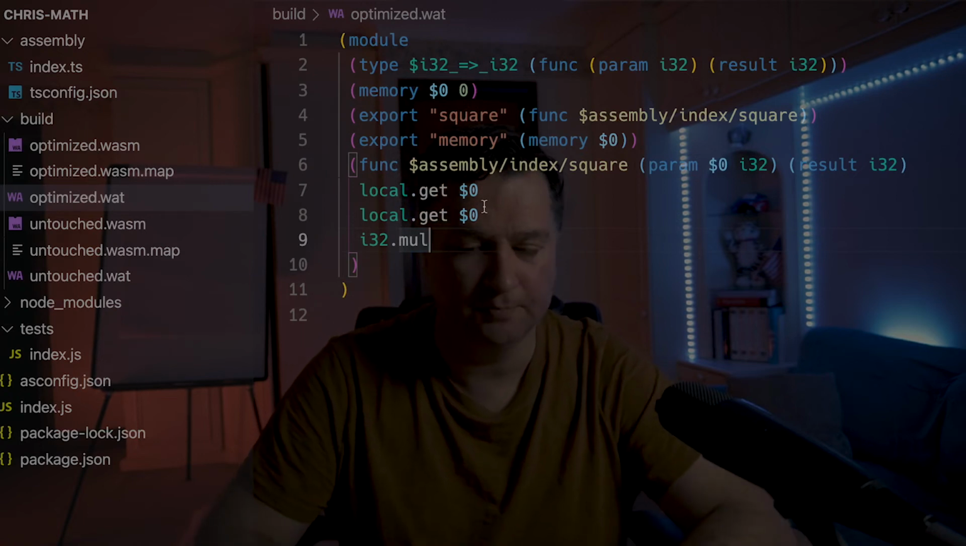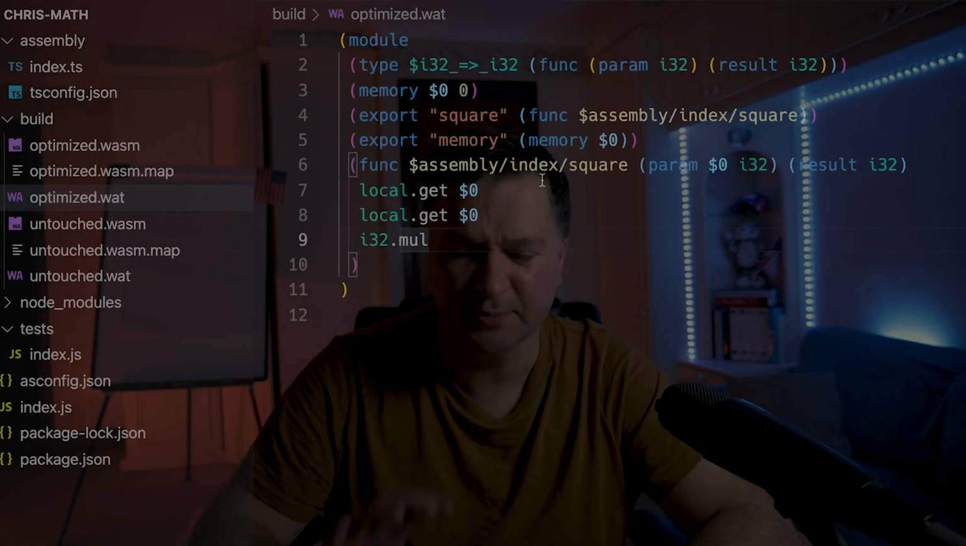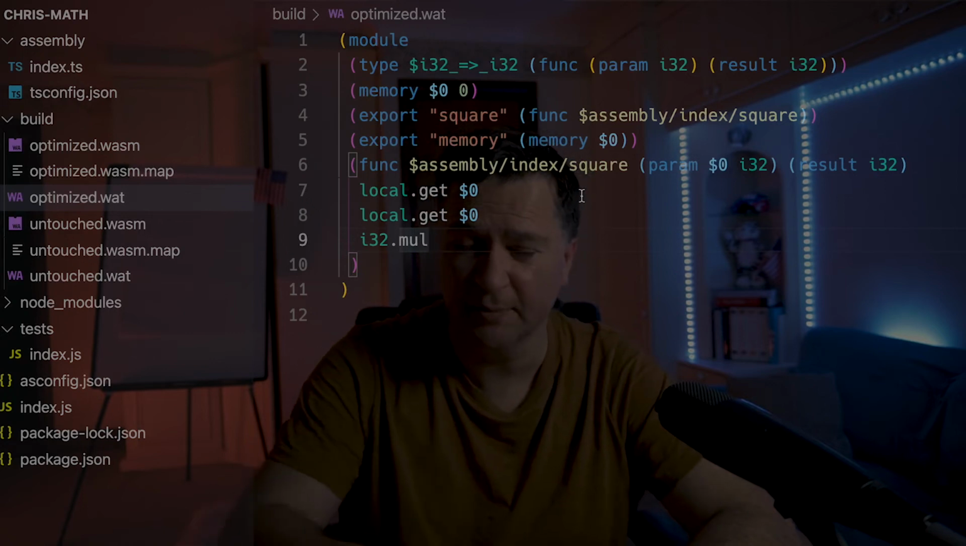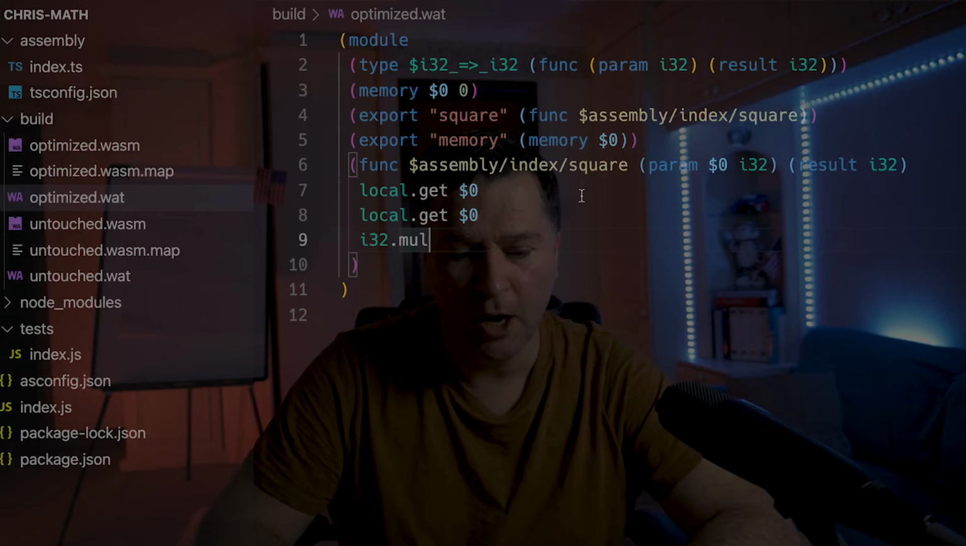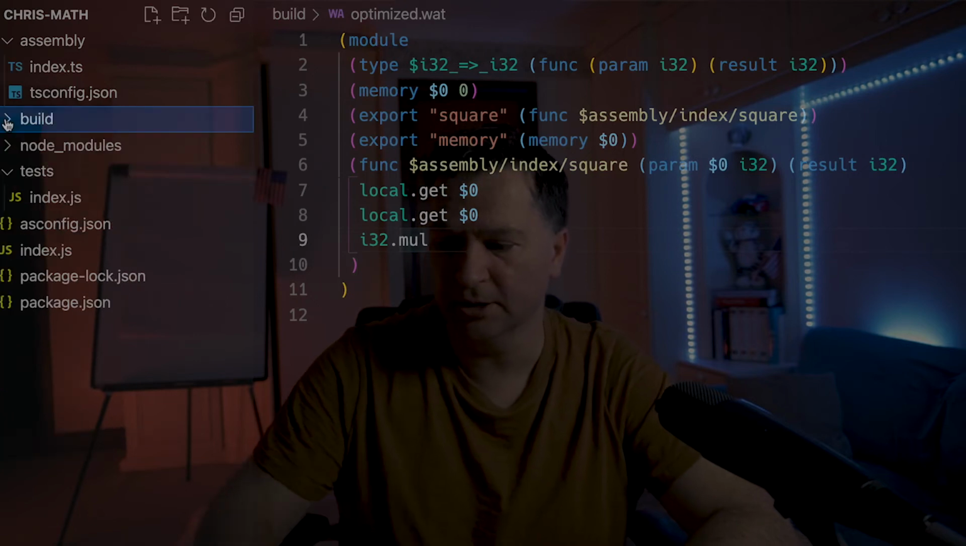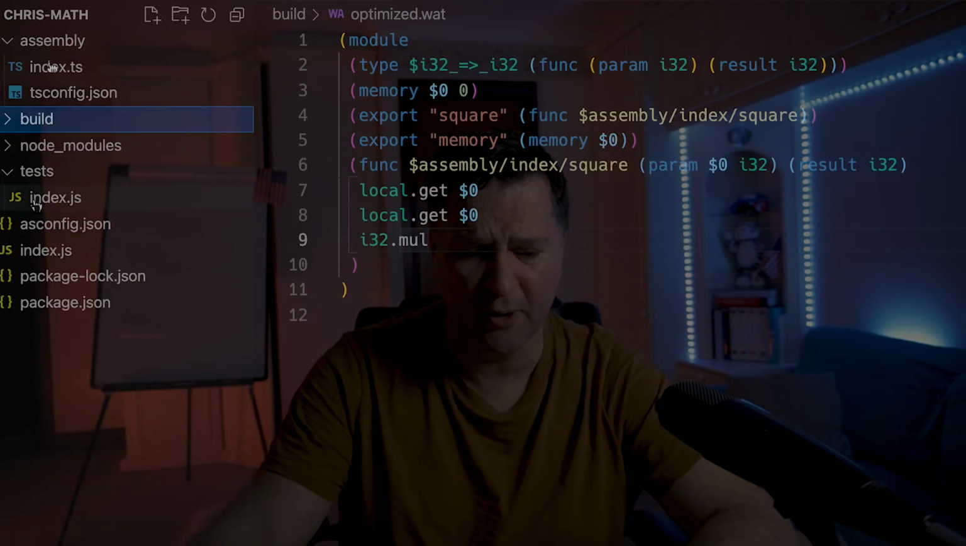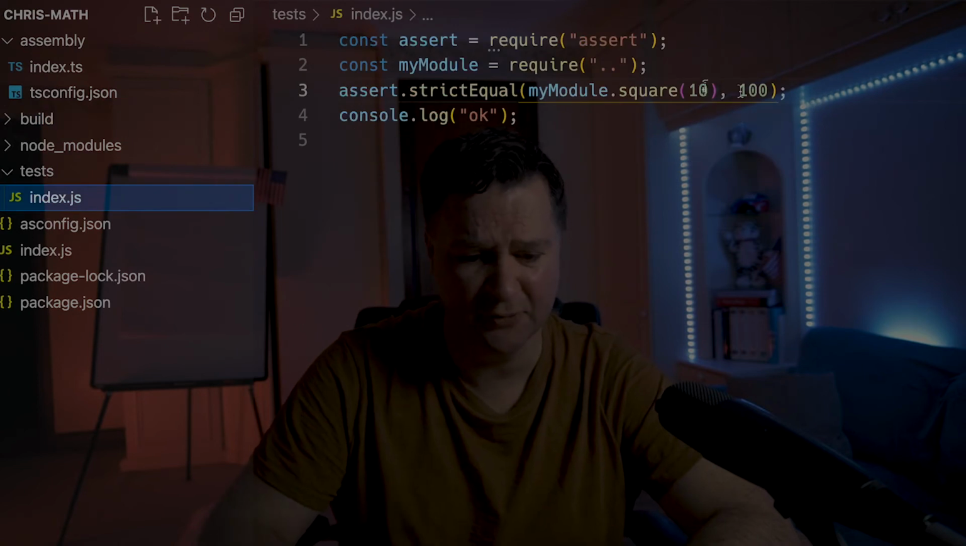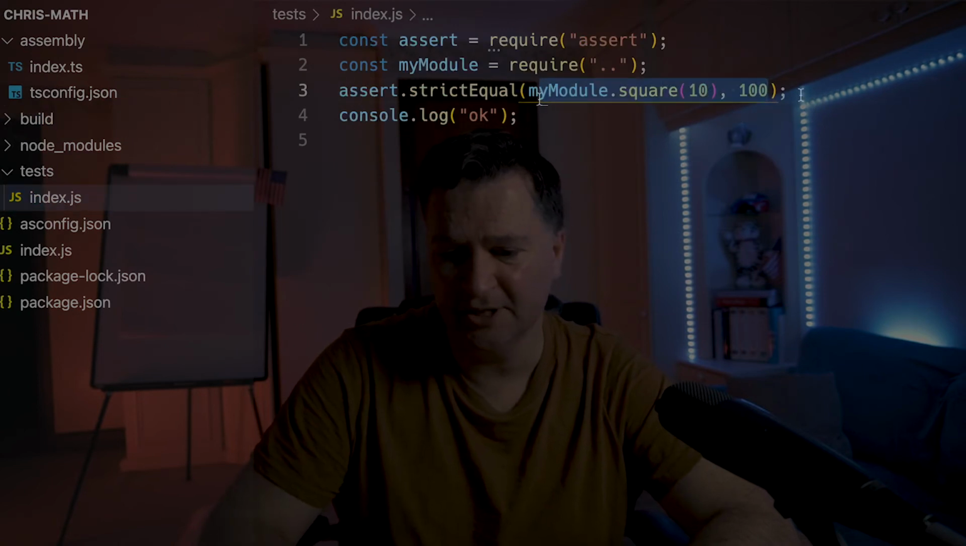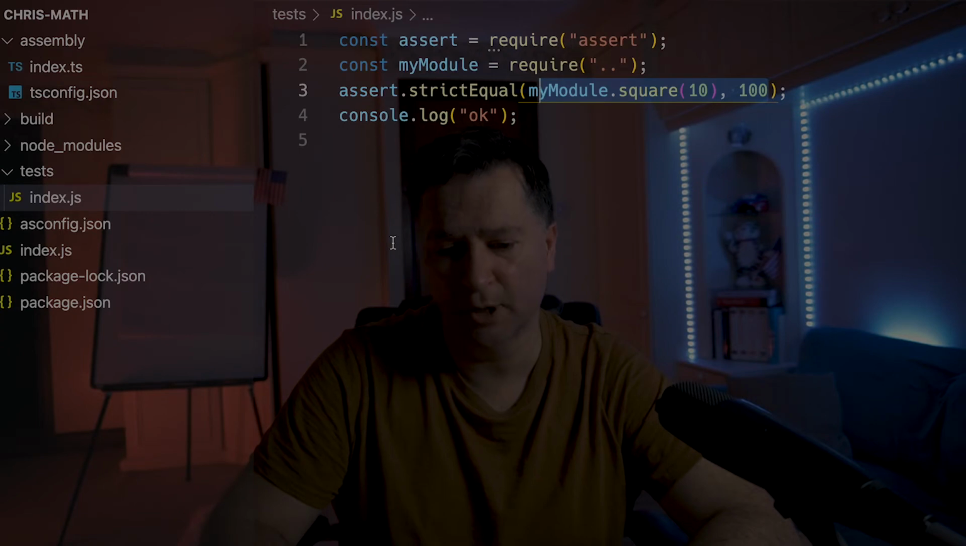But both are really great ways. But if you want to do really lightweight stuff, I think AssemblyScript is really cool. Okay, so that's how that looks. As I said before, I created a kind of test for that. So if we come back into my test there, you see my module.square 10 100.